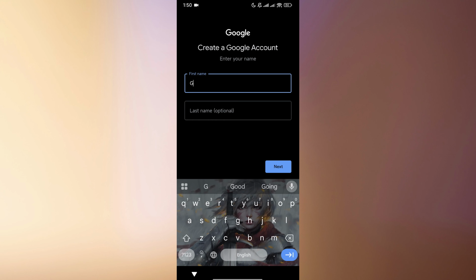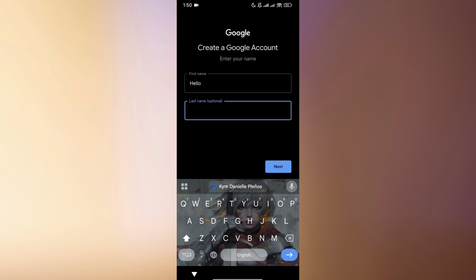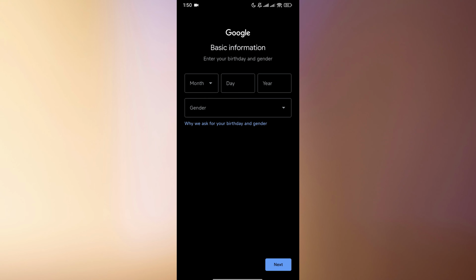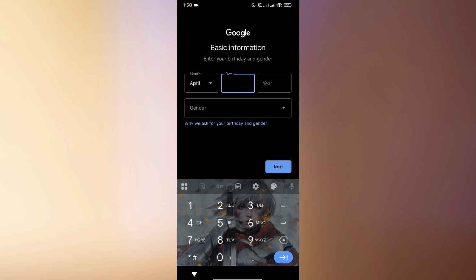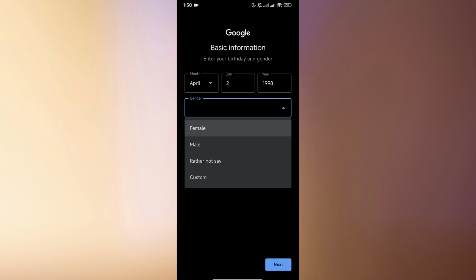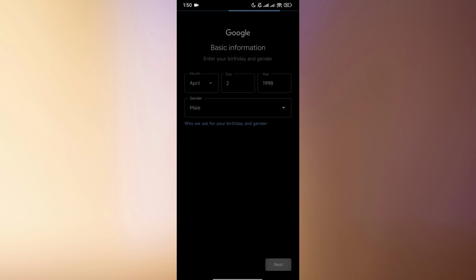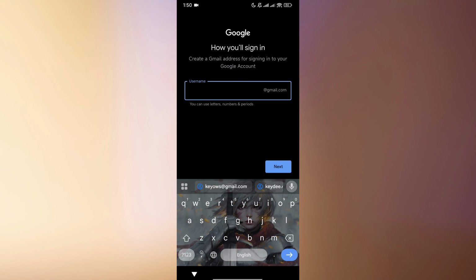Let's put our name here. I'm gonna put hello kitty. Go next. It's really optional. So you just choose your birthday. I'm gonna put a random birthday. I'm gonna put 1919 something, because just to make sure that we're old enough, it's much better to be safe than sorry. So let's go mail.